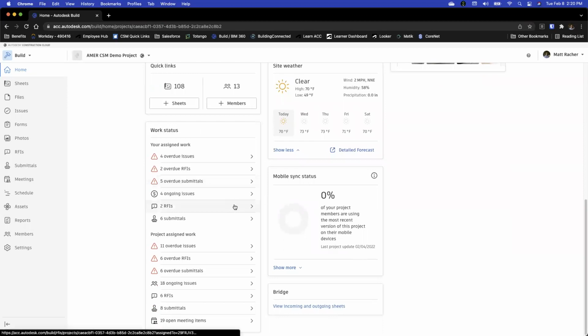Work status. This card gives you a quick summary of the overdue and outstanding issues, submittals, and RFIs on your project. It also shows your assigned work as identified with meeting items and any other open meeting items. So if you click on any items in the card, you'll go directly to that associated tool. So really powerful, really good way to just give you an at-a-glance view of items that are still in your ball and court.